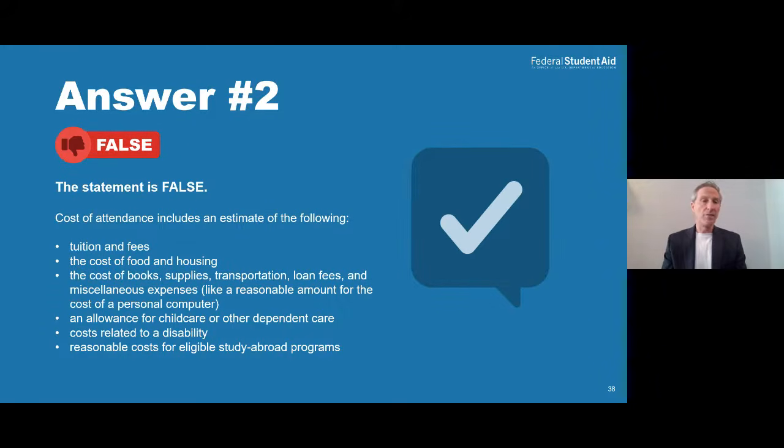As you can see here, it factors in food, housing, books, supplies, transportation, loan fees, miscellaneous expenses, and some other specialty fees depending on student situations, such as childcare, dependent care, disability-related costs.